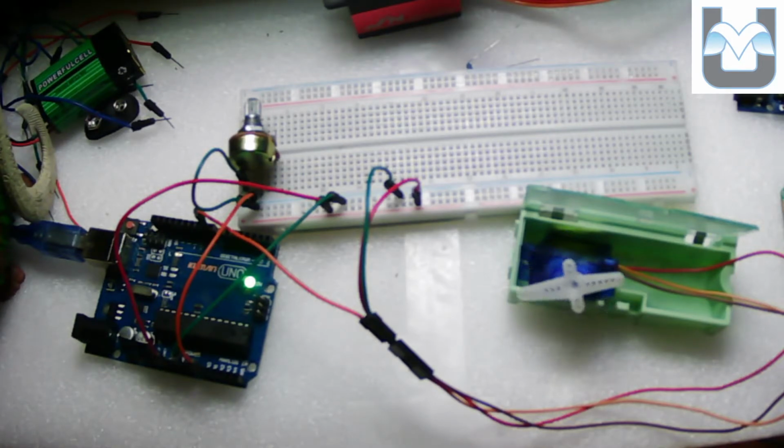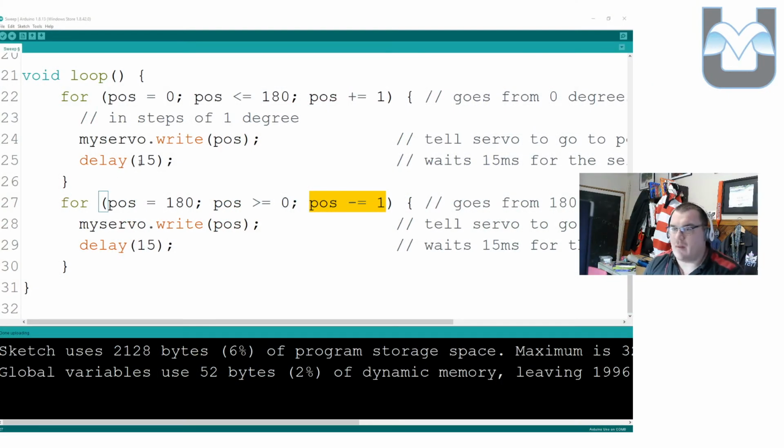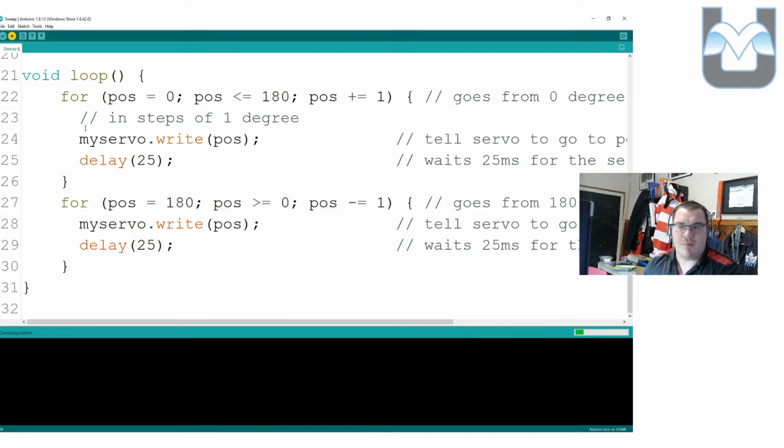Now you notice that was way slower than the previous one, and also that this servo doesn't quite make it all the way to both ends. That just has to do with the delays on this one. I'm just going to hop back here and mess with this. I'm going to put a 25 millisecond delay on this. I'm going to edit my comments while I'm at it because that's always good form. Okay, let's click upload and see what happens.